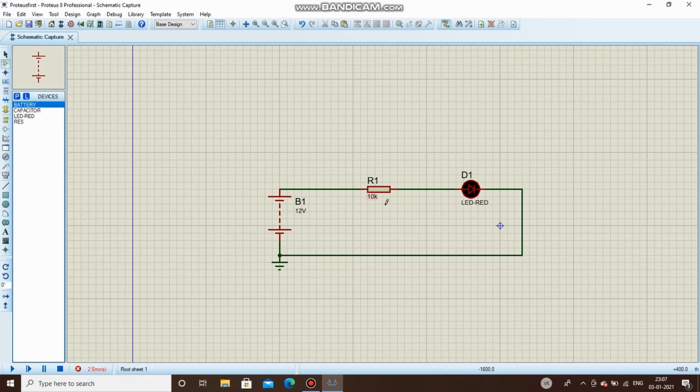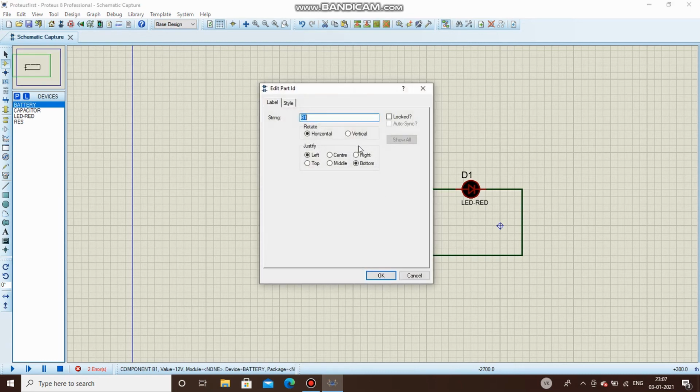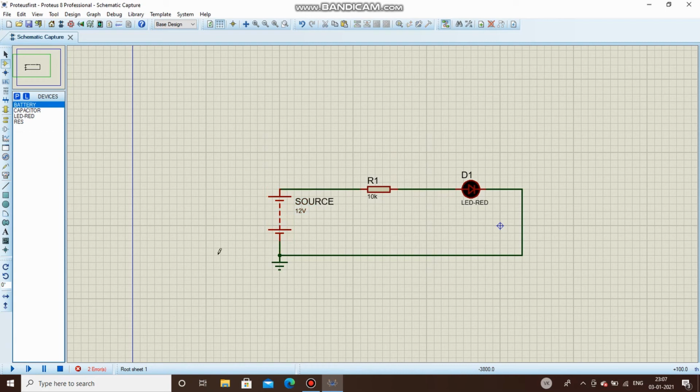Now let's say I want to edit any of these components over here. So every component has two things to edit: one, its value; other thing, its name. So let's say I have to change the name of this battery from B1 to, let's say, source. So I'll double click, and in this text box that I get, I'll write my name as source. Click on OK. See, the name has been updated.